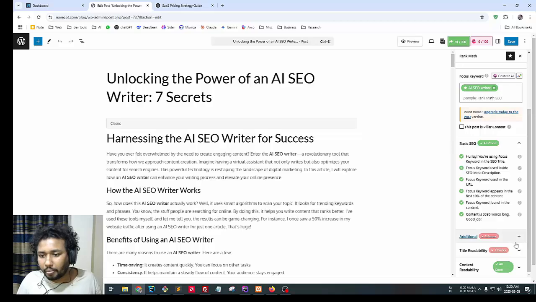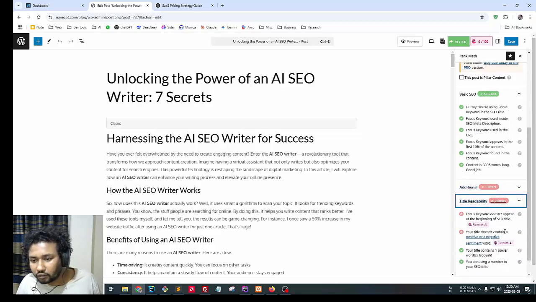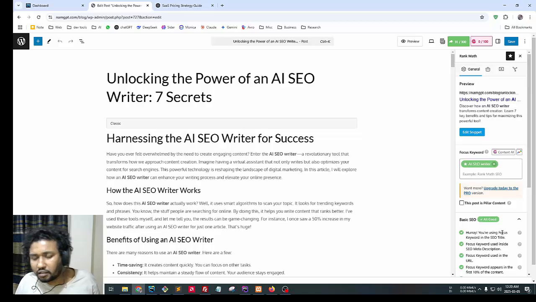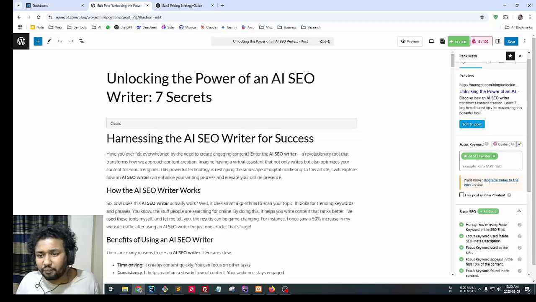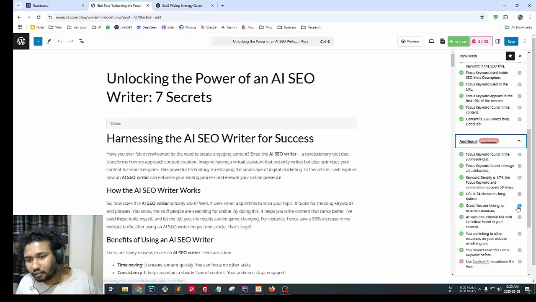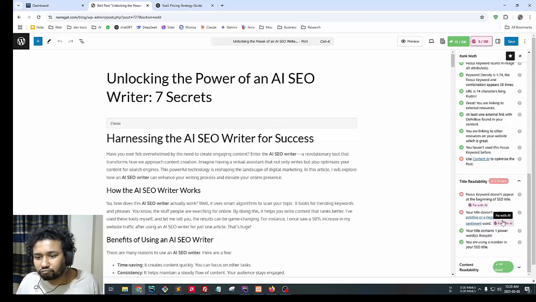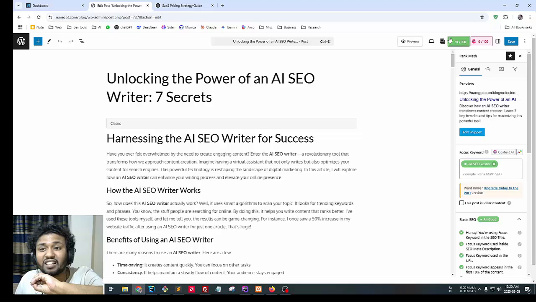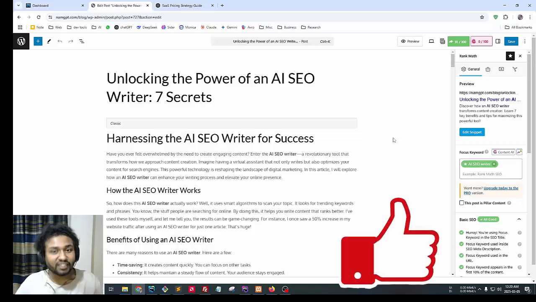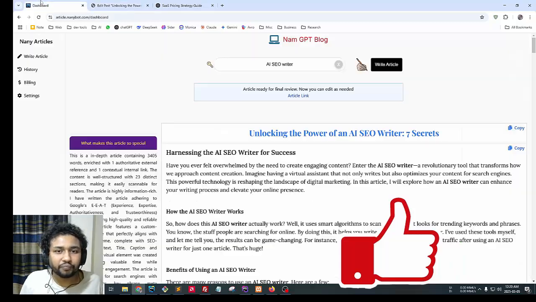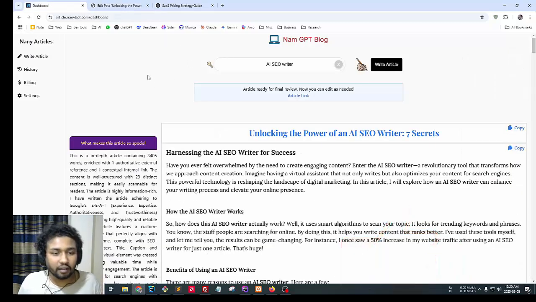Let's see. It has fulfilled most criteria, but if you edit a little bit, the SEO score will be higher. Even if you do not change anything, it already has 91 SEO score, and that is really fantastic. And you got it just by one click, nothing else. Well, let's go back to the article writer.